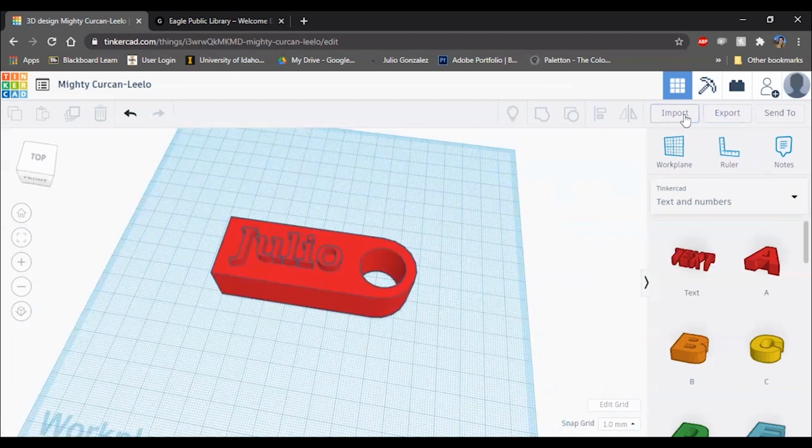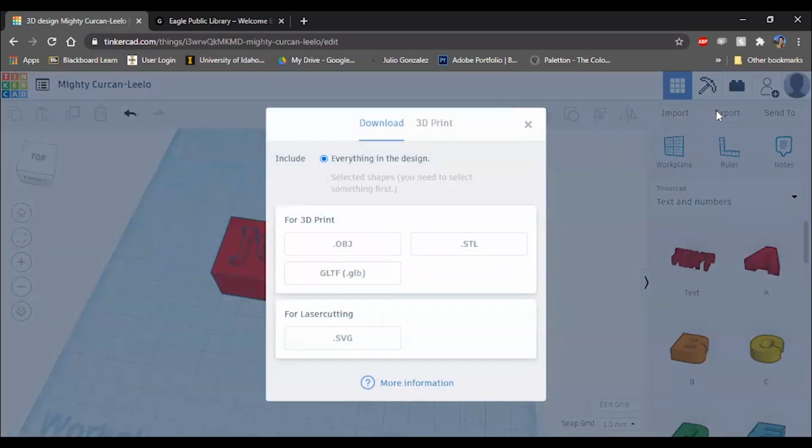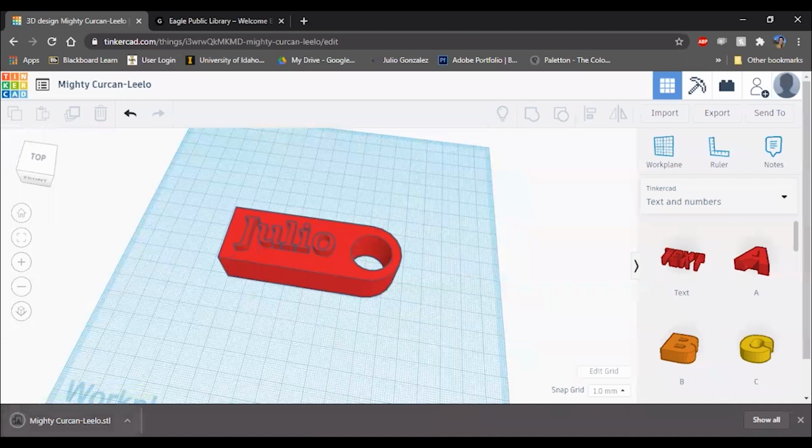So we are going to just go up to this button, and it says export, right? Download and 3D print. So when we click export, usually these options are fine, but the 3D print file we want to do is an STL file. That's typically better for 3D printing. So we click on STL, and it is going to go ahead and start to download.